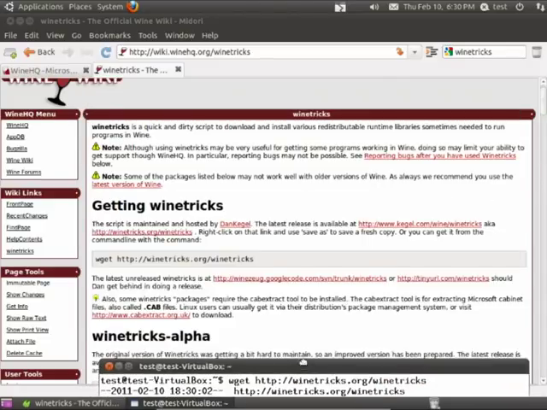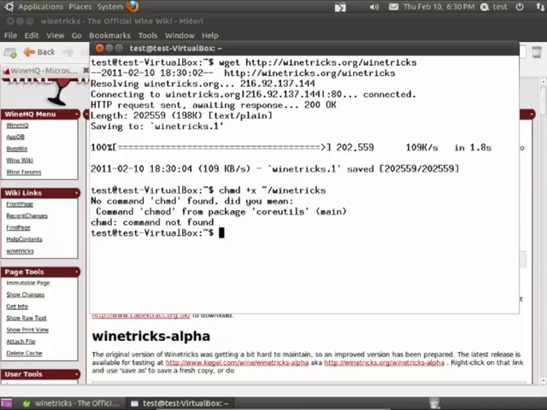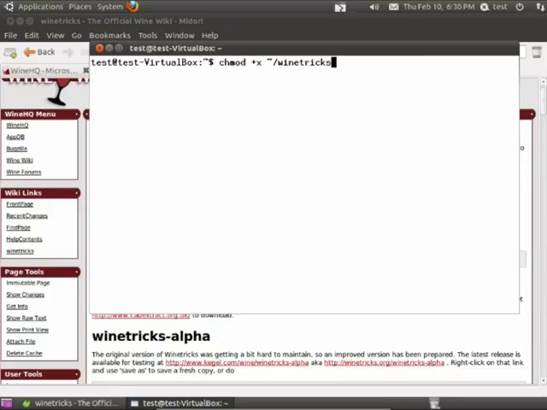This is saved to my home folder, so we have to change it to executable through chmod +x, path to winetricks. Oops, forgot the O. There you go. That was a command, by the way. The command was chmod plus x path to winetricks.